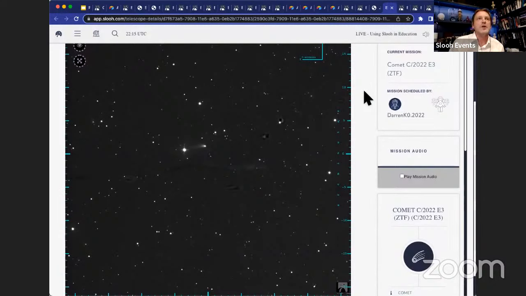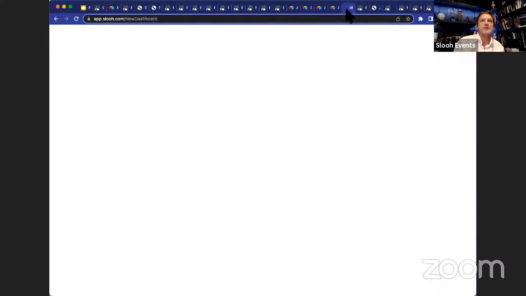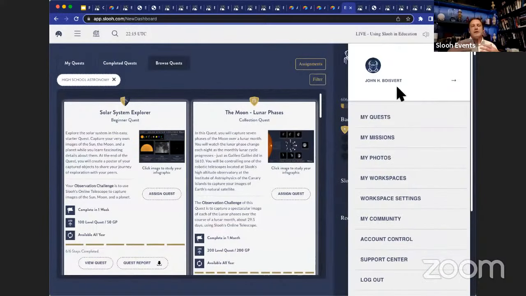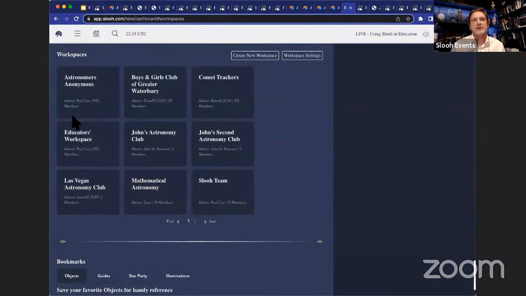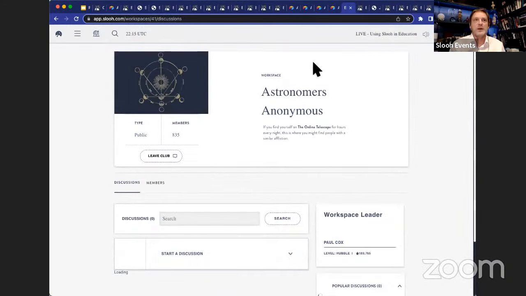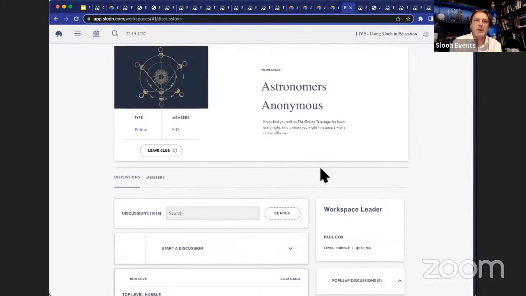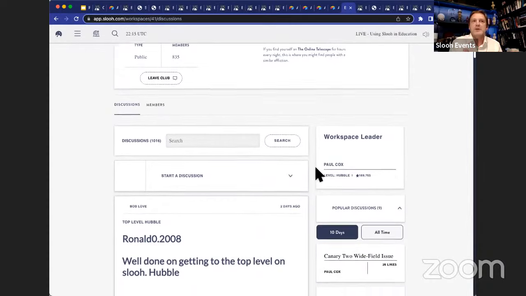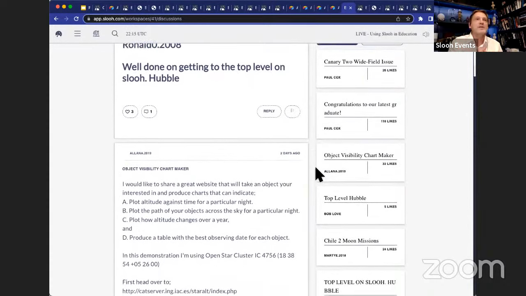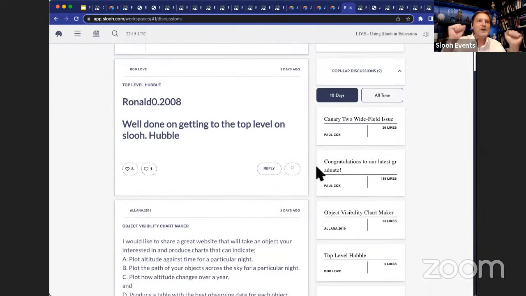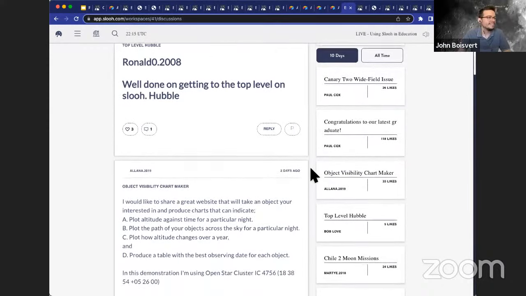John, don't know if you can just hop over to the Astronomers Anonymous workspace for us. So as well as individual classes having their own private workspace, there are also public workspaces as well. And I've actually posted here. Oh, we got another member who's reached Hubble level. Woo! That's awesome. Nice one, Ronald.